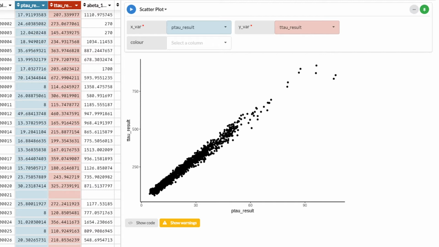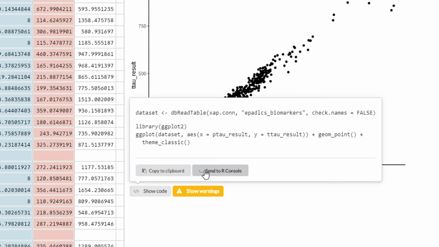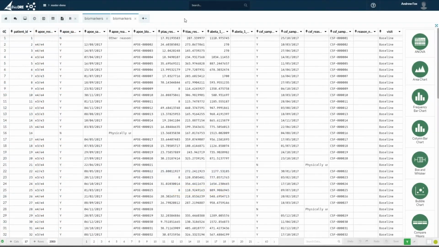Whenever you create these visualizations, you can then view the underlying R code that was used to generate them. From here, you can either send that code directly to the workspace's inbuilt R console, or you can copy that snippet and use it as part of one of your own scripts. That's something nice and simple, so let's try doing something a bit more interesting.